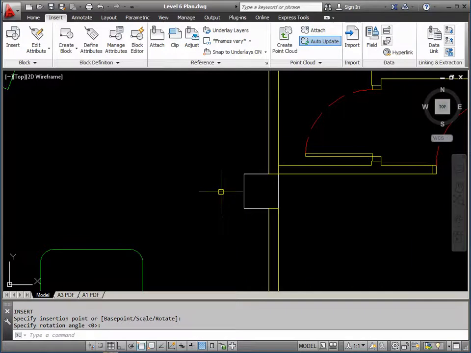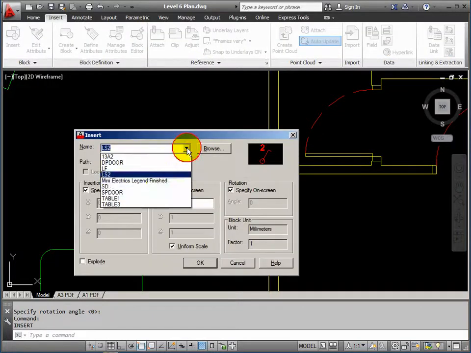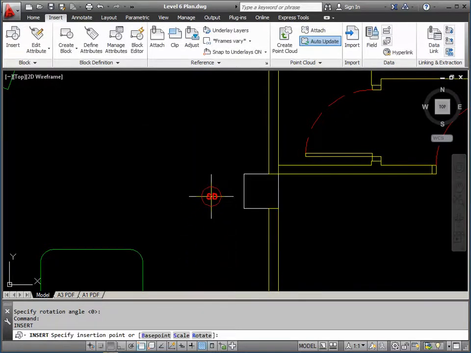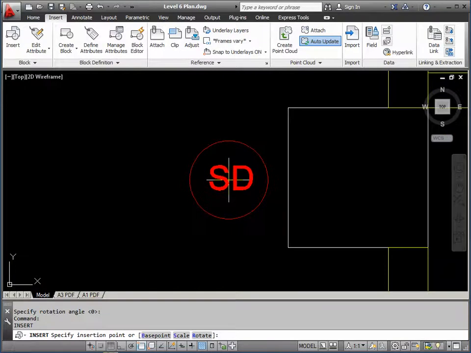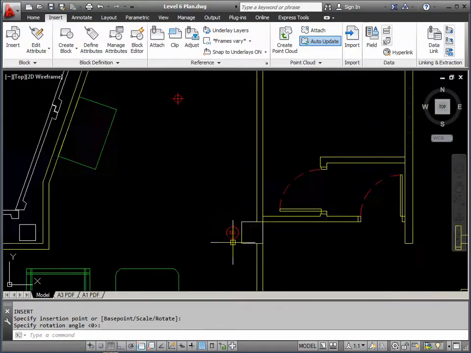And the final symbol to add in this room, let's say there's a smoke detector which is attached to the column at high level. So return again to bring back the insert command, drop the arrow down. I've got my SD, my smoke detector, and OK. And I'll just place this by eye, just there. No rotation needed, so press return again.